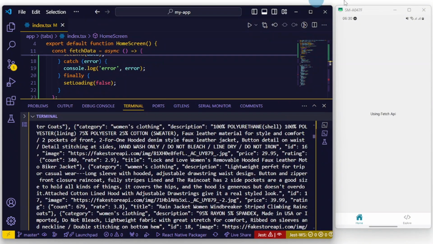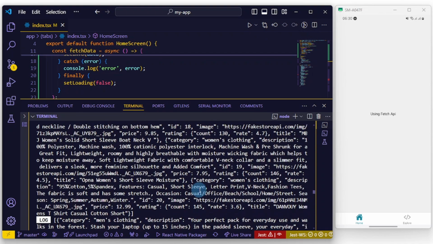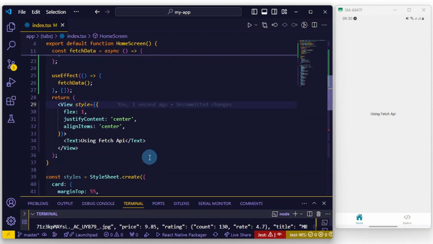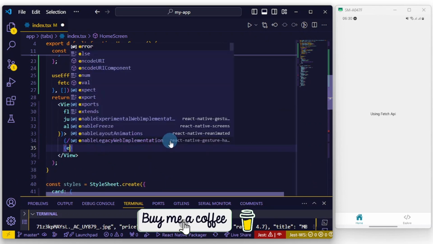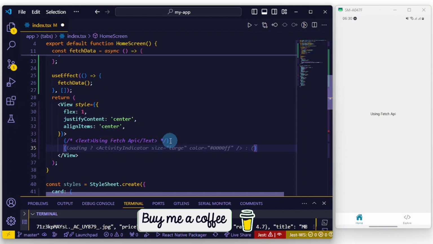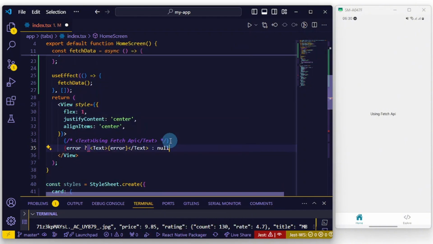So we still get a bunch of data. Let me scroll to the bottom. Okay, so we still get data. Okay, so what can we do? Let me comment this out and let's try something here. We can do if error, then we can console log something, right? So if we are seeing there's an error, it should just display the error.